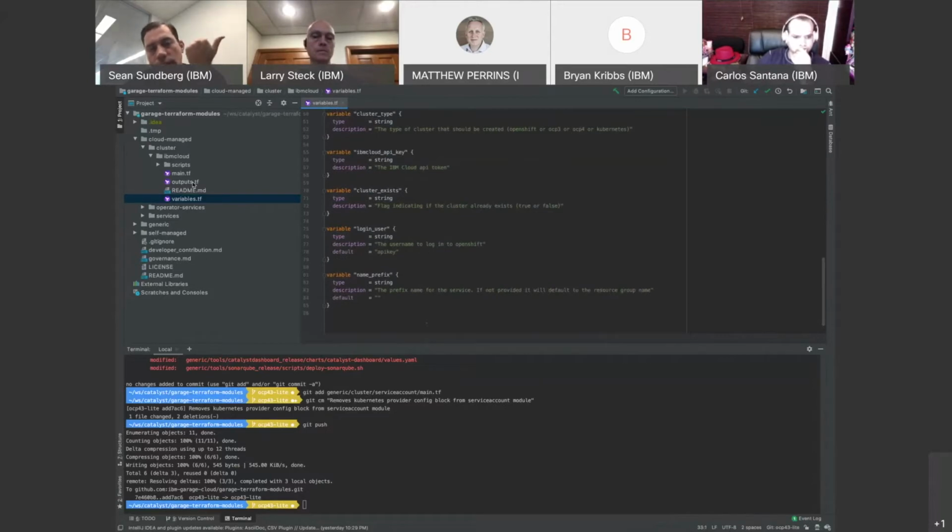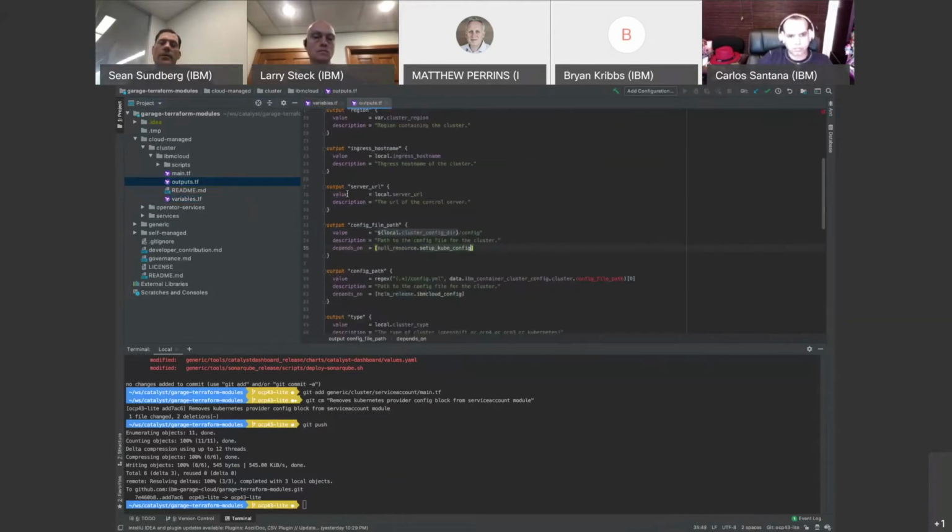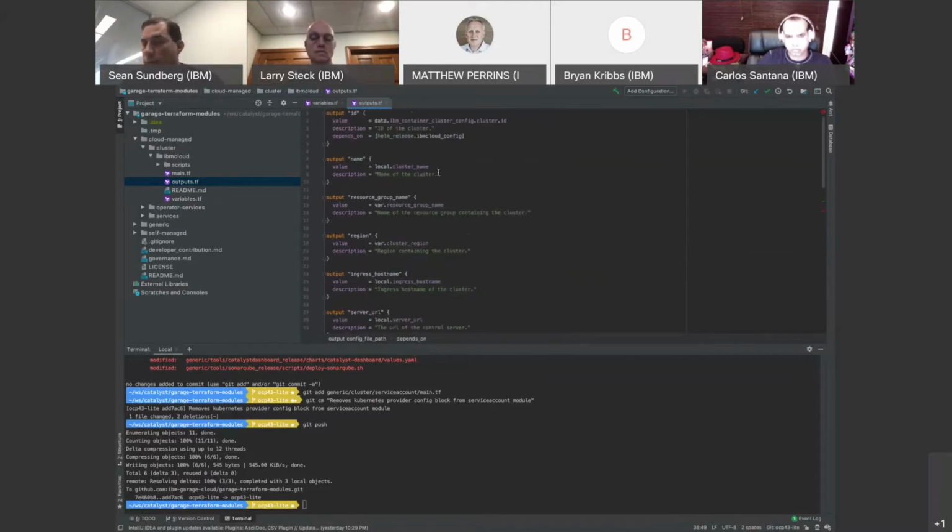So then another piece is the outputs, if any, right? This is not required, and neither of these are required. If your module has no inputs, you don't have to have variables. If it has no outputs, you don't have to have this file either. But if there are things that are done in your module that you want to export so that other components, other modules can use, you make them outputs. So it's a similar thing. It's a value, and this references something that's in the main.tf. This var is referencing one of the variables that are defined in the variables.tf. And then this local is referencing something defined in main.